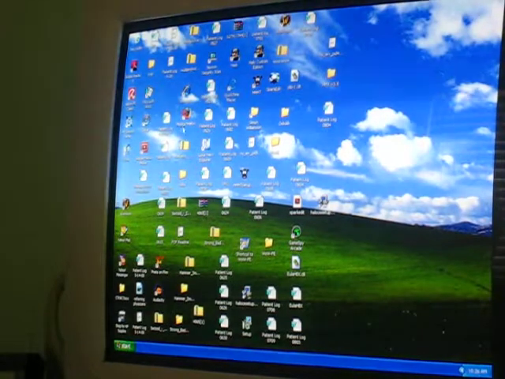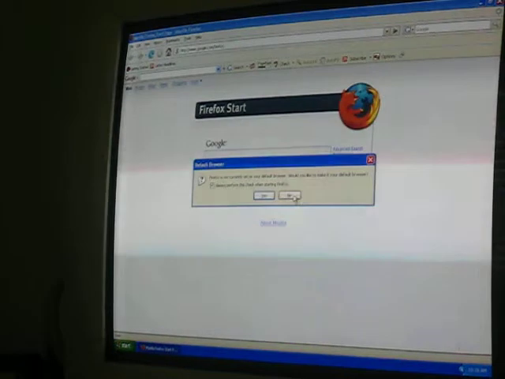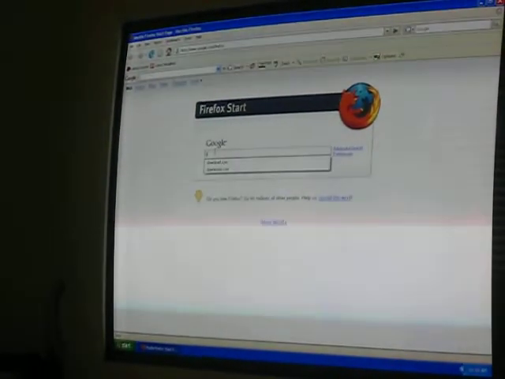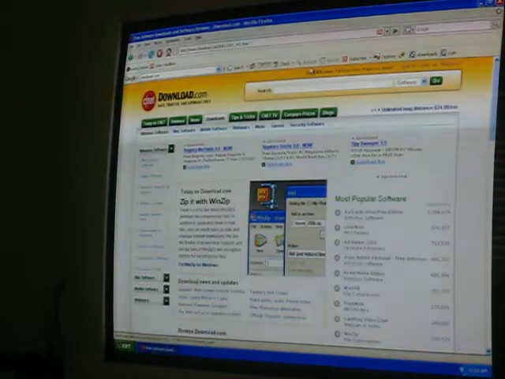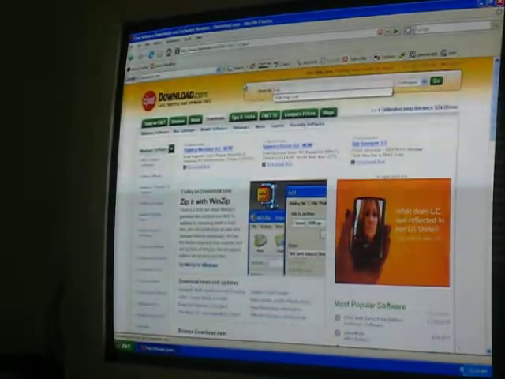Now first what you're going to do is go to your internet. I use Mozilla Firefox. Go to Google, type in downloads.com. It should be the first one at the top. Click on it. Go to search at the top, Halo Mapping Tools.